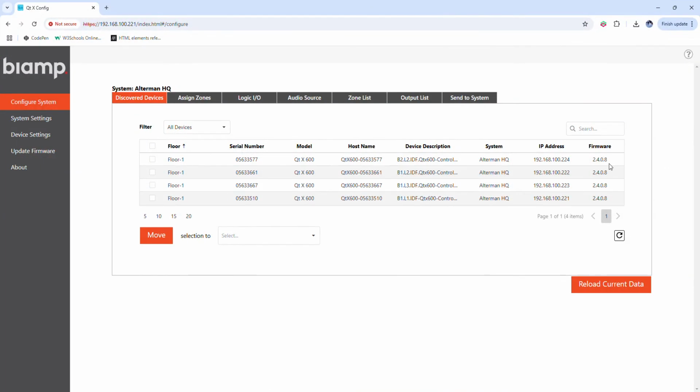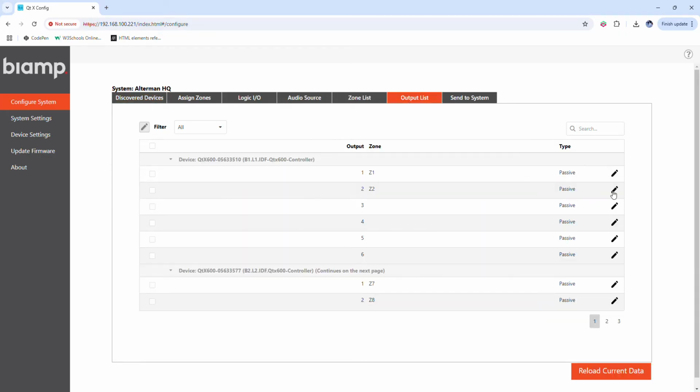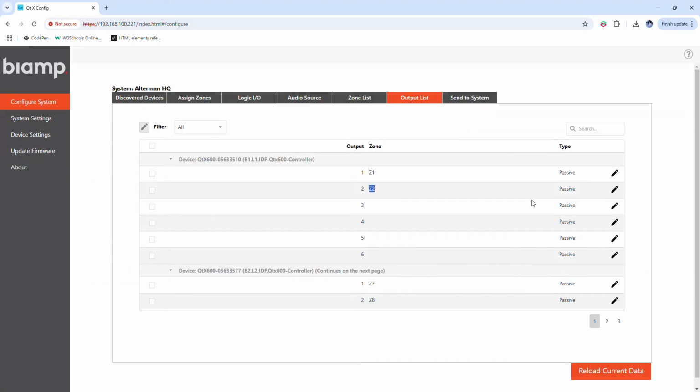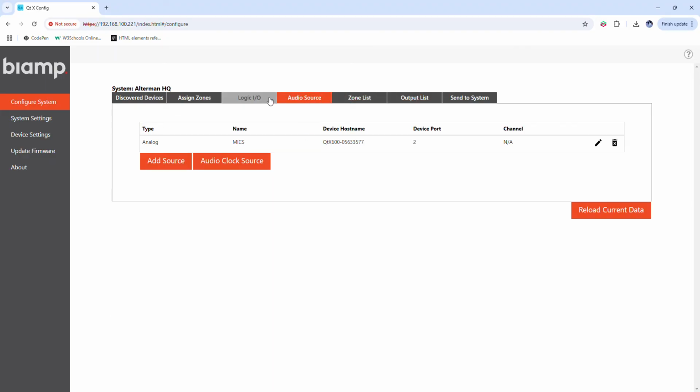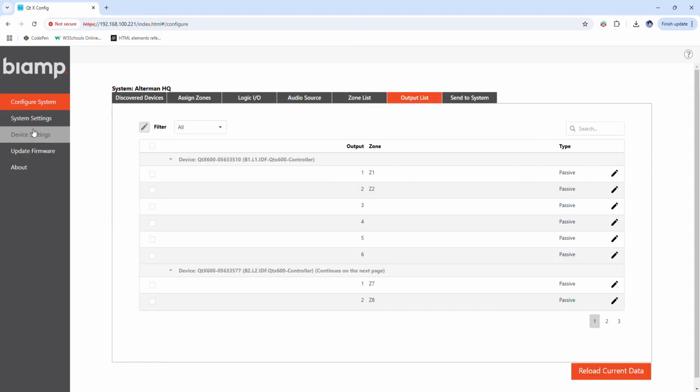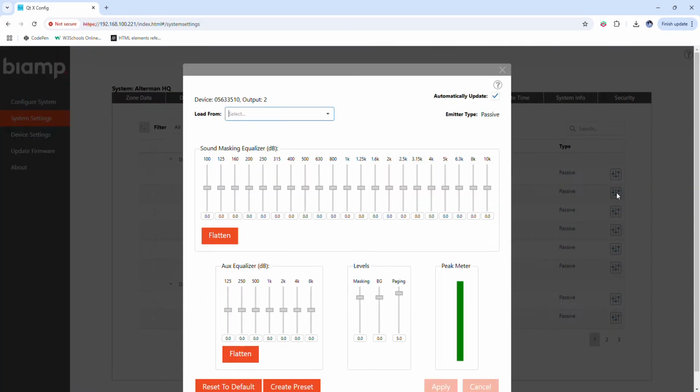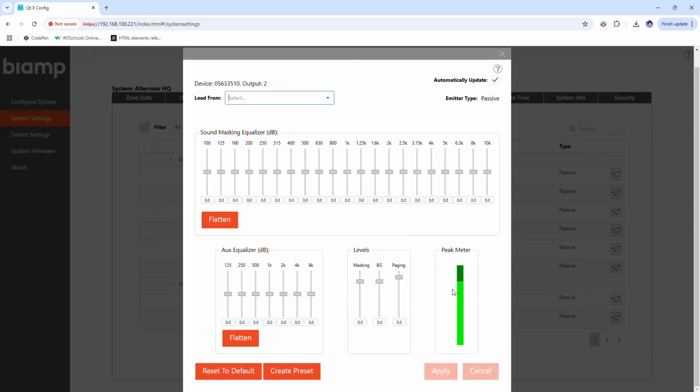Sorry, let me make this big real fast, just to see output list, zone 2. Sorry, I had this earlier. Zone list, audio source, or was this output list? No. System settings, yes. Output data. Here we go. Not confusing at all. So here it is live.